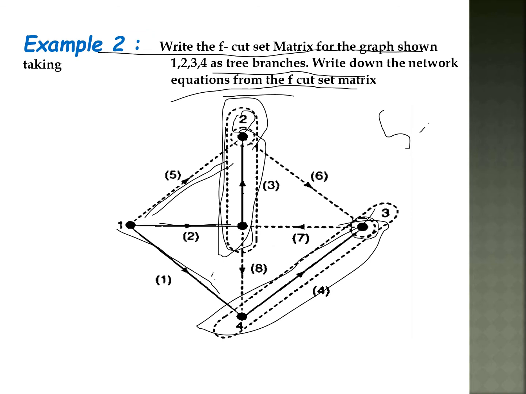So this is example 2 of the F cut set matrix of a graph having 3 tree branches. Already the cut set is given. These are the tree branches and these are the cotree branches. These are the F cut sets of the matrix from 4, 3, 1 and 3, 1. Internal one is there. For connecting 4 to 3, one is there, and 8 to 2 is there, 2 separately. This is the way of representing the cut set.